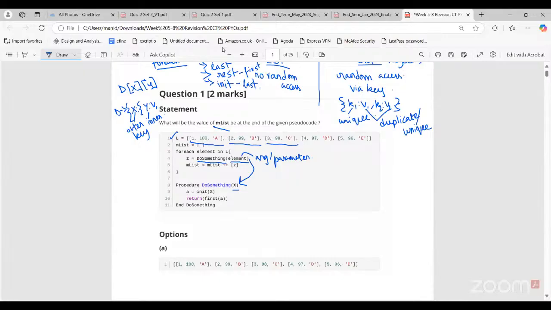Okay, so now let's break down this question. For the first inner list, 1, 100 and A, this will be the first parameter of do something procedure. If I do init, which element will be eliminated? A will be eliminated. So small a will contain 1 and 100. And when I do return first of A, it will return just this 1, right? Now this will be returned to Z, and after that, that 1 will be appended to M list.